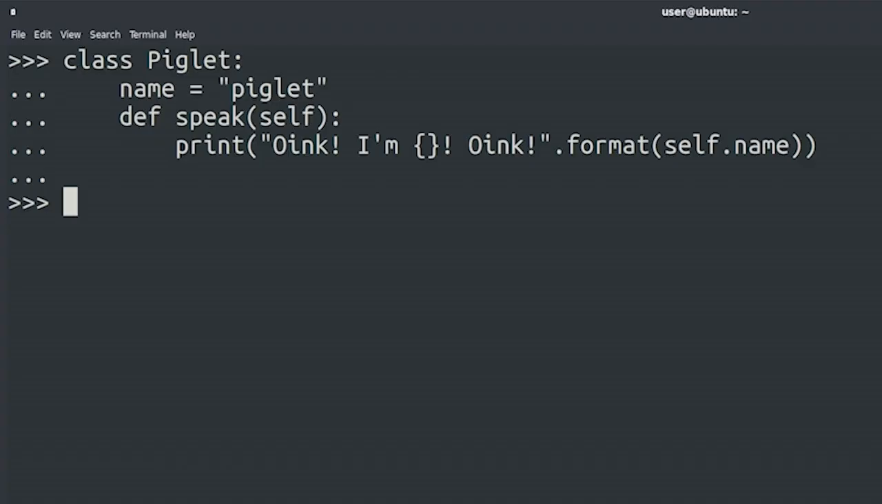This time, we've started the body of the class by defining an attribute called name with a default value of piglet. We can change that value later, but it's a good idea to set it now to make sure our variable is initialized. If you look closely at how we wrote the new speak method, you'll see that it's using the value of self.name to know what name to print. This means that it's accessing the attribute name from the current instance of piglet. Let's try this out.